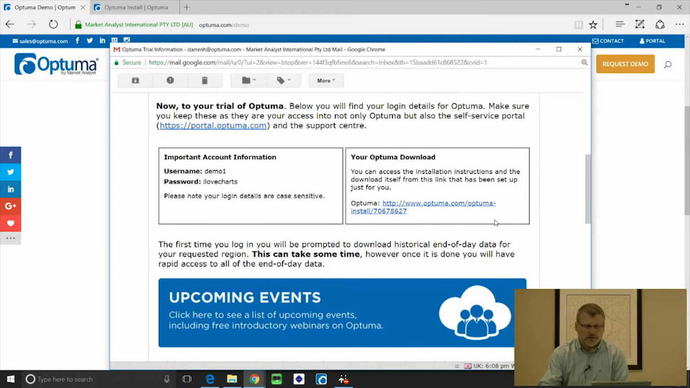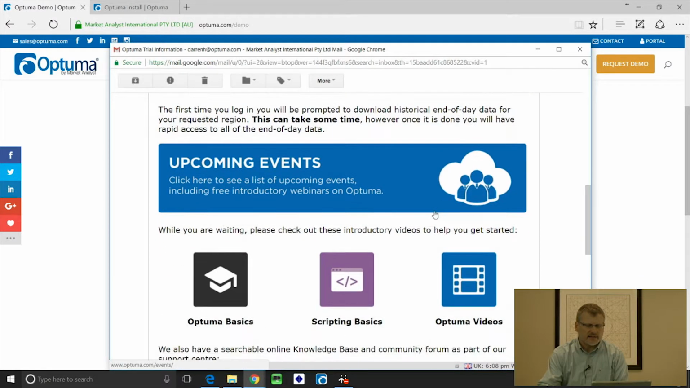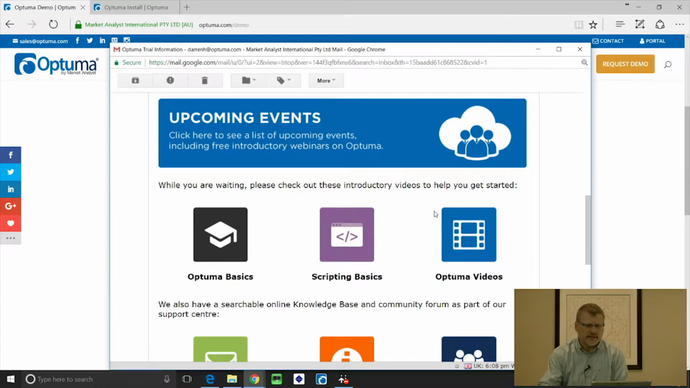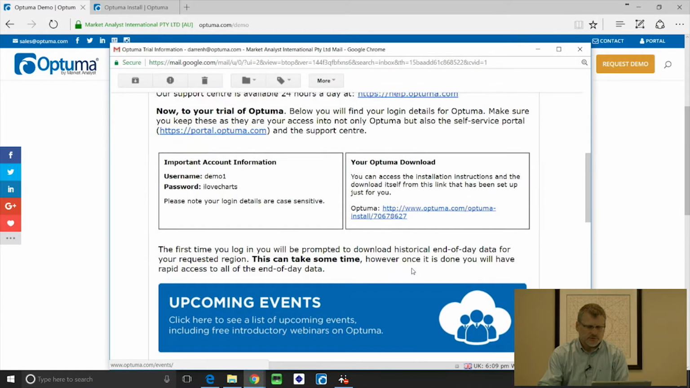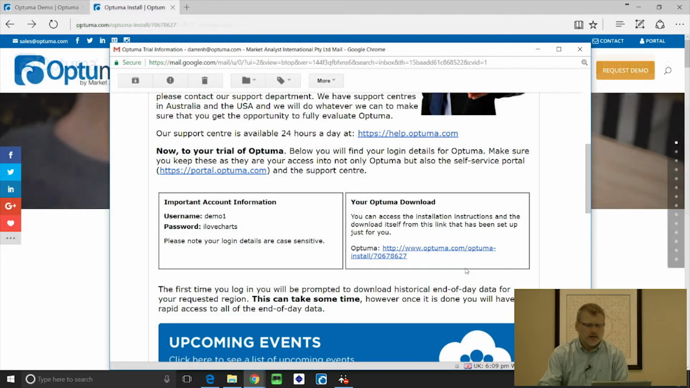Now, to install the program, there will also be a link, optuma.com/Optuma install, and that's where you can download the software. But to continue down this email, there's also some useful links as well. So there's links to get started, a little bit on scripting, which we'll go over more in the forthcoming videos, knowledge base, and also our forum where you can pose questions as well. I'll just scroll back up to that link to download the software. So we'll click that link to download the software.